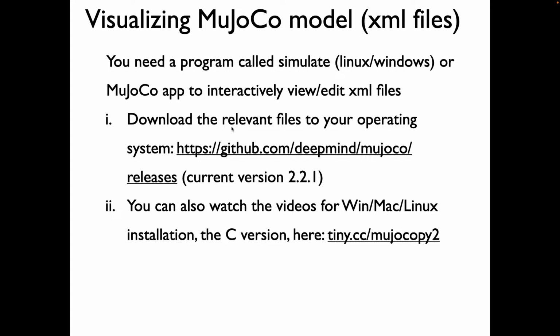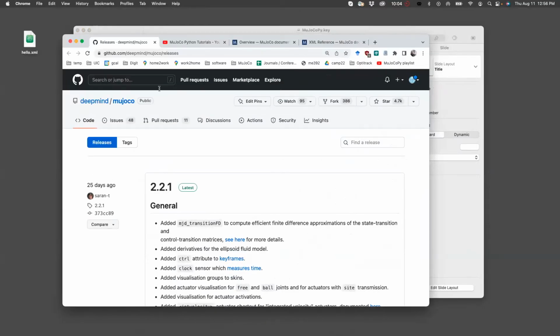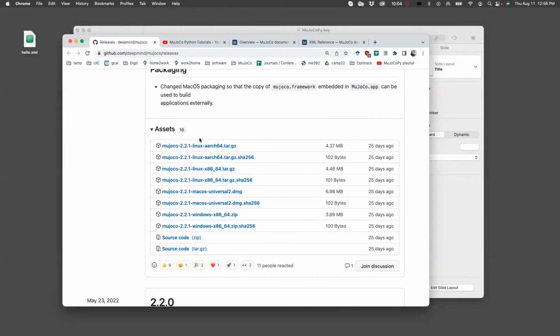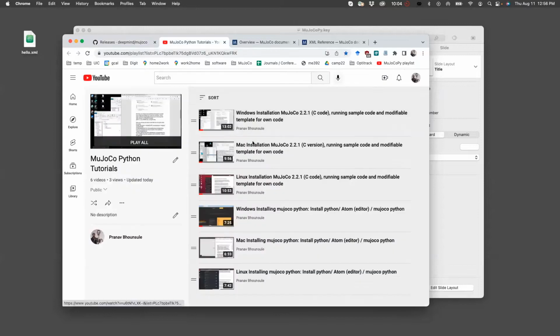You can get this software from this link, or you can go to my playlist and watch the first few videos, which show how to do this interactively. This is the place where you can download the software. You should scroll down and then download the one which is relevant to your operating system. Or you can also go to my tutorials where I show you detailed instructions on how to do it in the three videos.